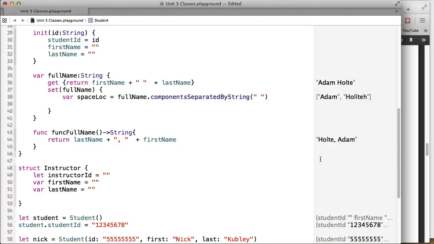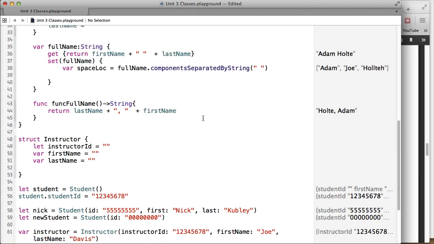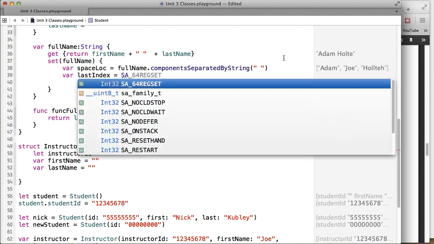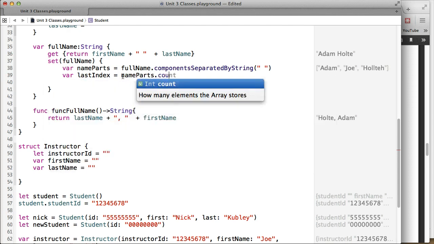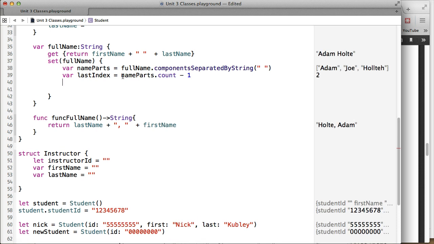Okay, so let's assume that it's Adam Joe. The last name is the last item, and the first name is the concatenation of all the others. Okay, so here's the split. Okay, and now I need to know the last index. So that's the count. No, not really. I guess it could be. Variable last index equals space. Actually, space loc is a bad idea. Let's call it name parts. Name parts dot count minus 1. Right? That's going to be the last index in my array.